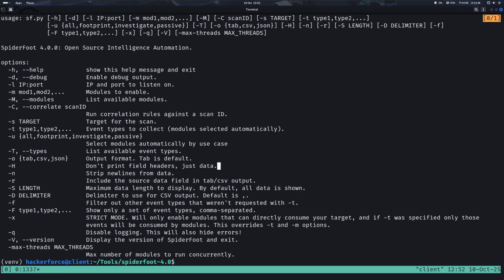You'll see here that it supports numerous different command line options, but in order to use the web interface, all that we need to provide is the L switch. And the L switch is pretty simple. It supports an IP address. We'll be listening locally, so this IP address will be 127.0.0.1, and then you'll also need to provide a port that you're listening on.